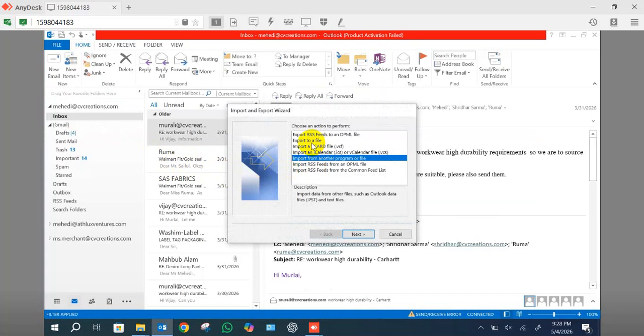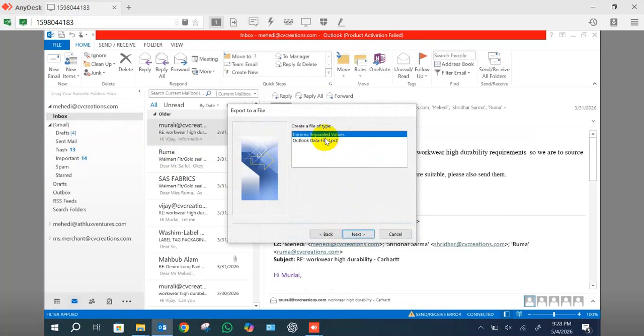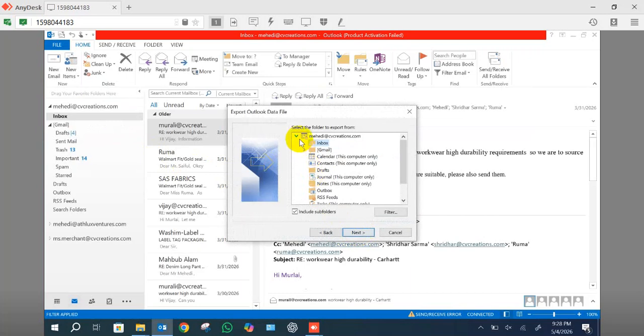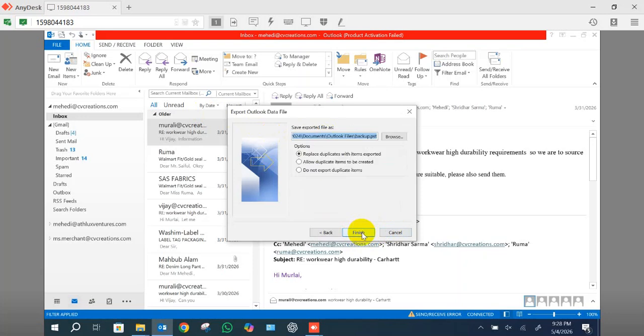We are backing up to a local PST, so for export file, click PST, then Next. Which folder do we need to back up? We need the full mailbox, so click here, this one, then Next. Where do we need to back up?